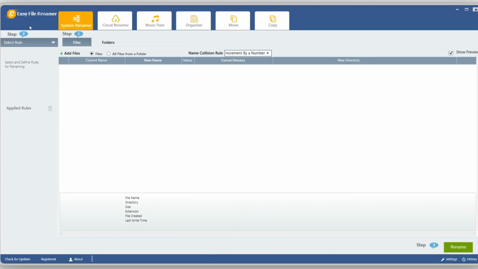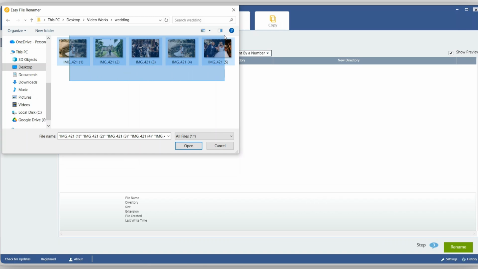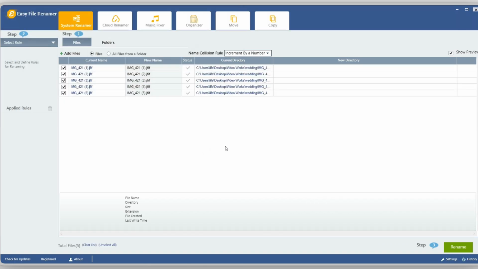Once the Easy File Renamer is open, you'll see a clean interface designed for batch renaming. This tool works for documents, images, videos, music files, and folders. You can click Add Files to add files or all files from a folder and bring in the items you want to rename. You can add hundreds or even thousands of files at once. These are the files that I will be choosing. As soon as your files are loaded, you'll see their current names listed clearly.